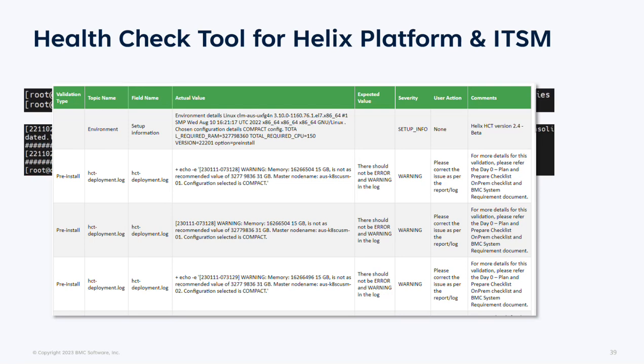I can't really stress strongly enough how important it is that you take advantage of this tool. If you do have an issue during installation and you end up raising a support case, one of the first things the support team will probably ask you to do is to run the health check tool.